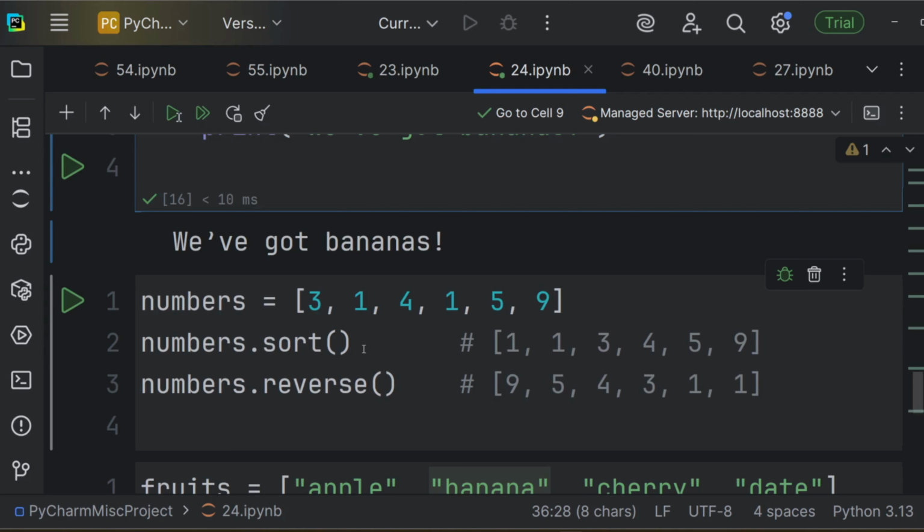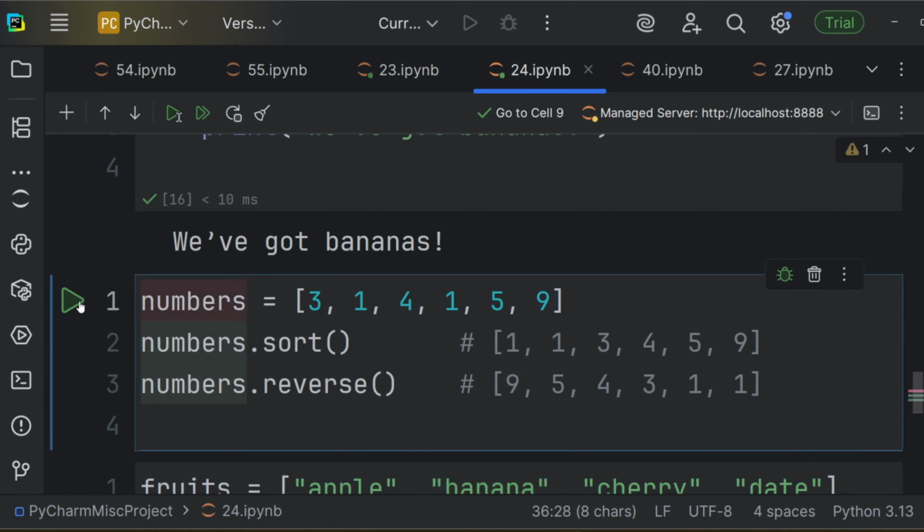Let's say you want to organize your list. Python makes sorting effortless. Sorting helps you when you're displaying data or preparing for analysis. Reversing is useful for leaderboard type data or logs. Both modify the list directly, so use them when you're okay with changing the original.